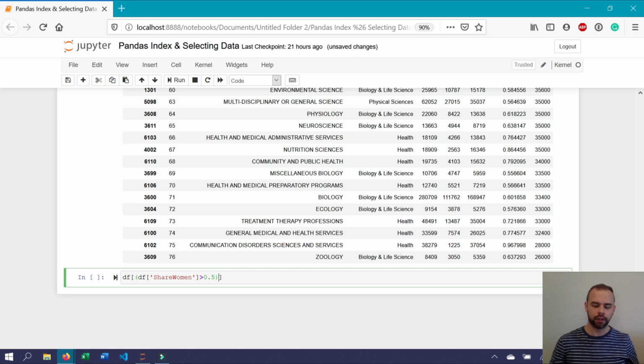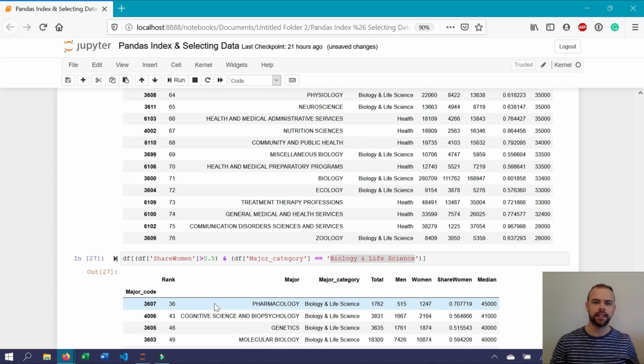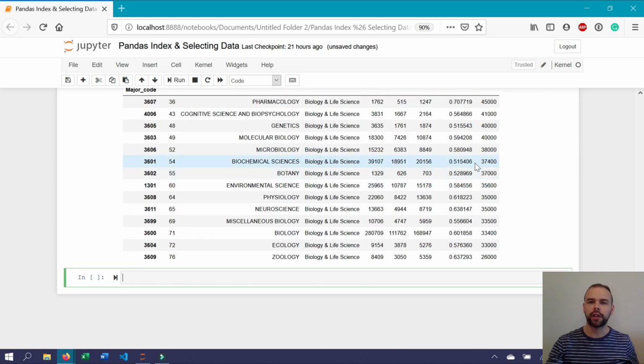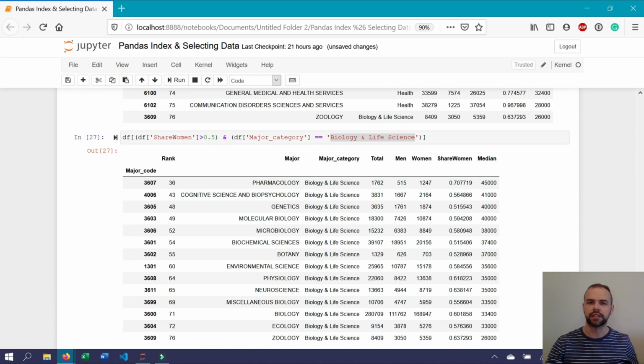Then after the regular bracket, an ampersand, and another opening bracket, df, major category, is equal to biology and life sciences. And then this returns only records where both of these conditions are true.